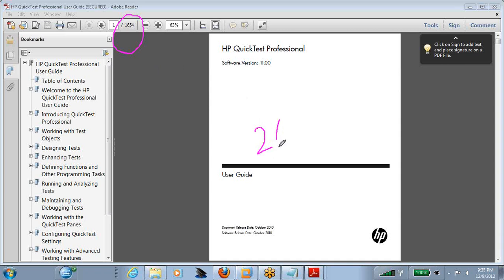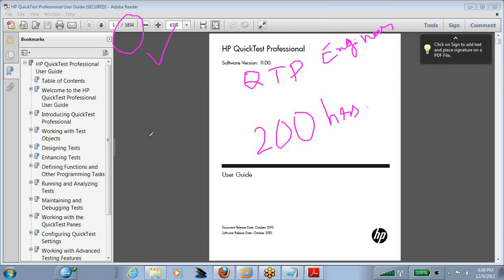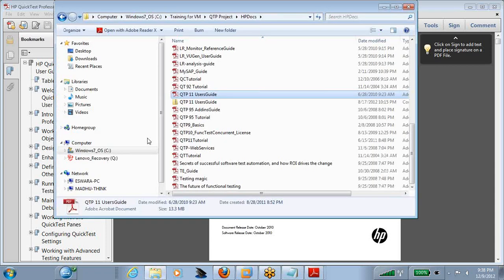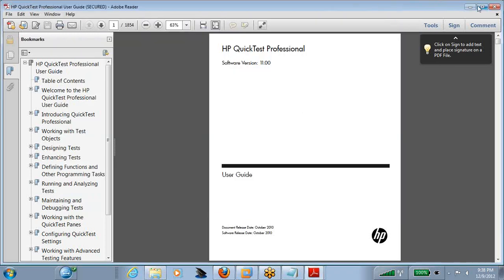It is not easy, but it is possible if you spend 200 hours. Do you have 200 hours in your pocket? Yes? Go and apply for a QTP automation engineer's job. The job title is QTP engineer. You can go to those 12%, 13% jobs, whatever I told you. For that, you need to go through this user guide also. Okay, am I scaring you? No, but this is the fact.